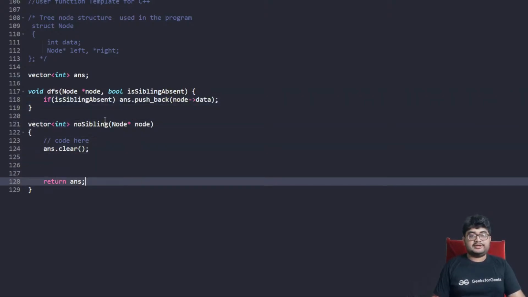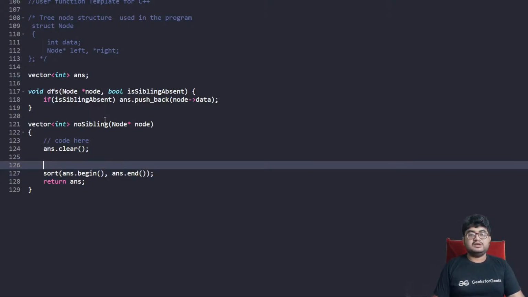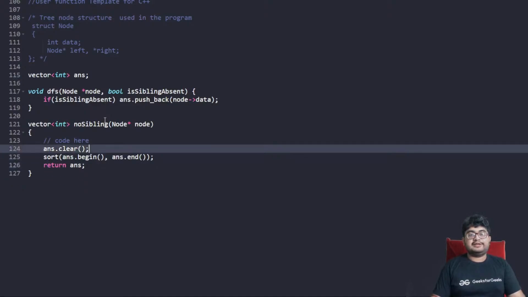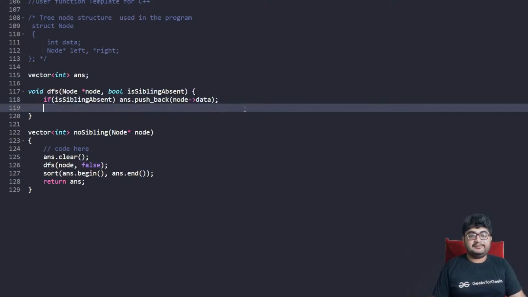Also, we have to sort it, right? We have to sort it as answer.begin, answer.end, and we will call DFS with the root node. But for the root node, we will pass false. We'll keep is sibling available false, because the root node we don't want in the answer, right? So this will be there.